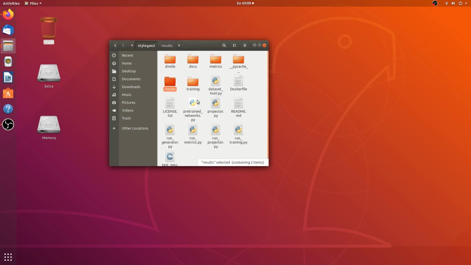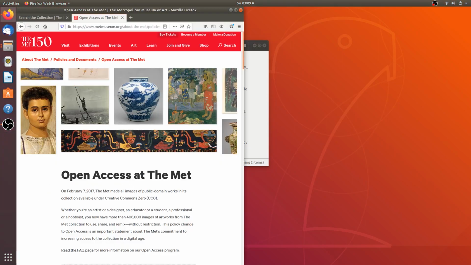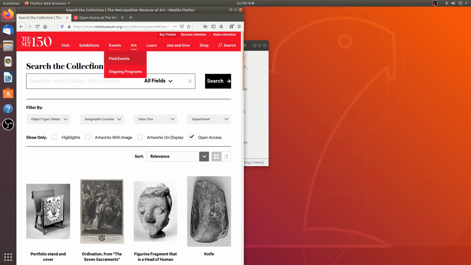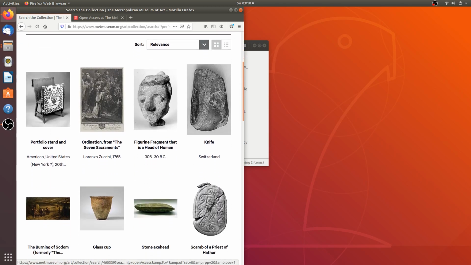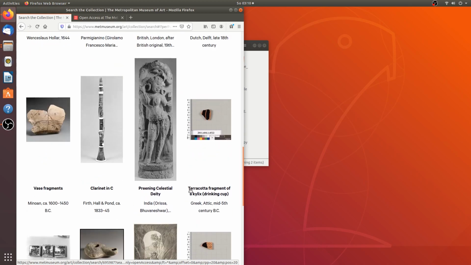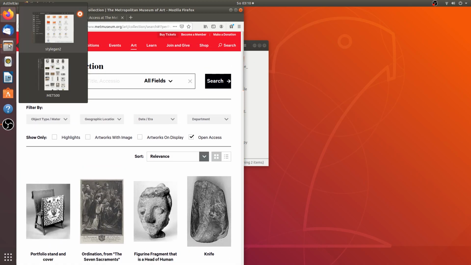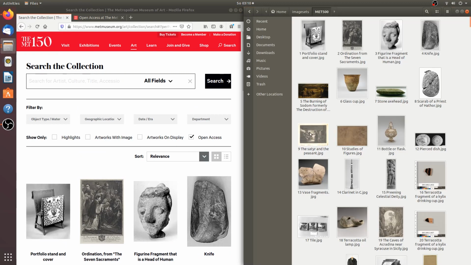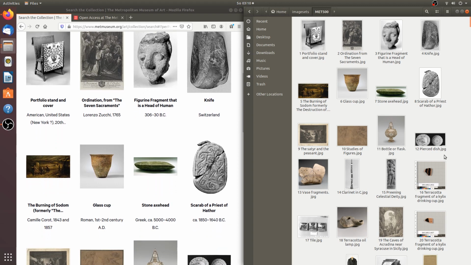And I would like to introduce you to a very good source of training images. That is the open access at the Met. The Metropolitan Museum made all images of public domain works in its collection available under Creative Commons 0, which means if we go into the collection search here and tick this box for open access, then all of these images we can use for our art, and that's perfectly fine. So I've already taken the step of downloading these images here so that we can work with them and process them.